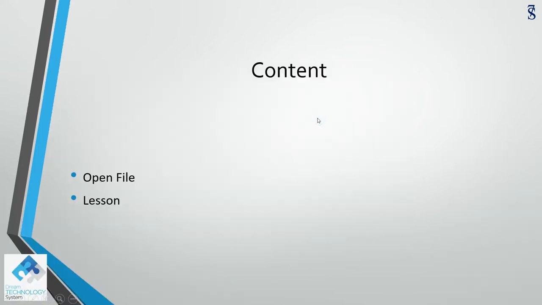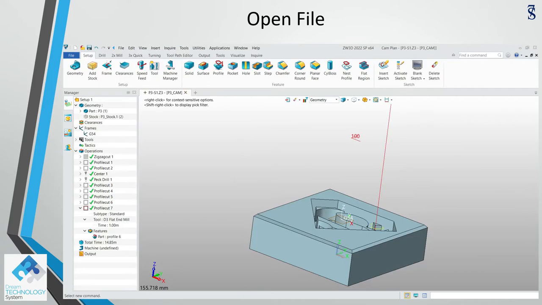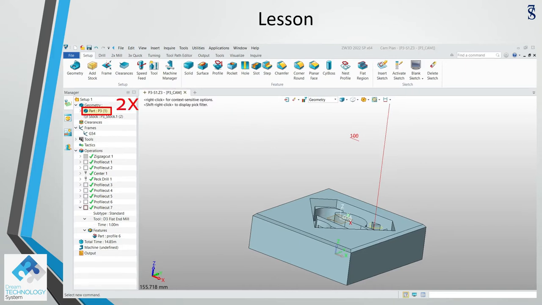As usual, we need to open the file and then continue with the lesson. This is the result from the previous lesson. We have completed the last island, which is a delta. So we have to double click the part so that we can go into the part mode.